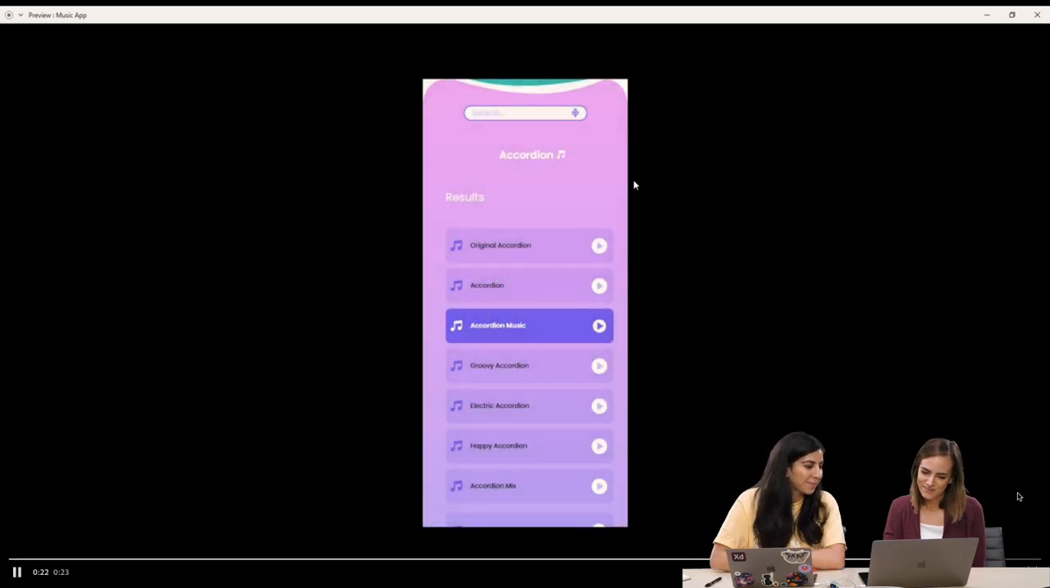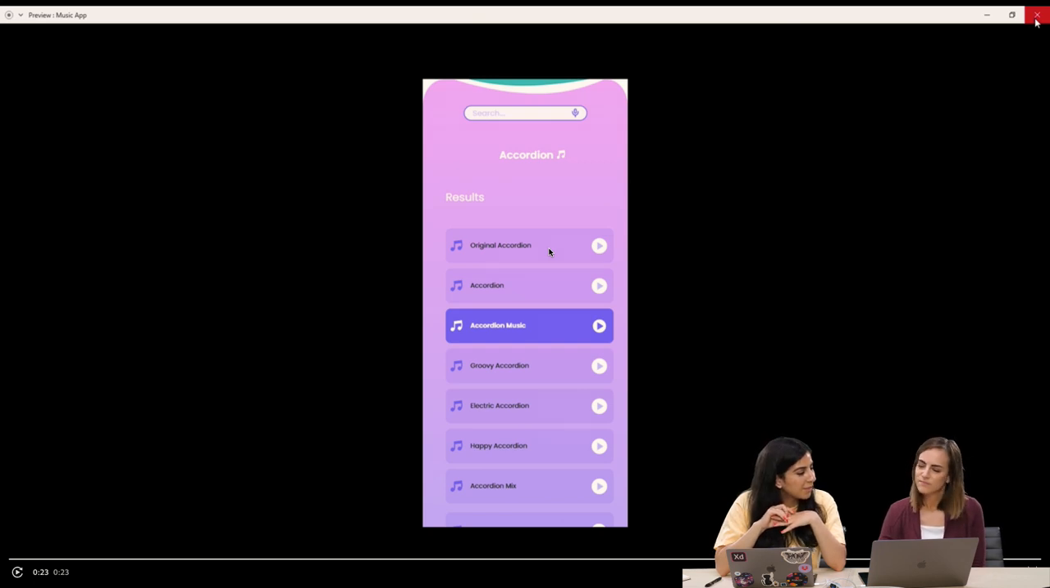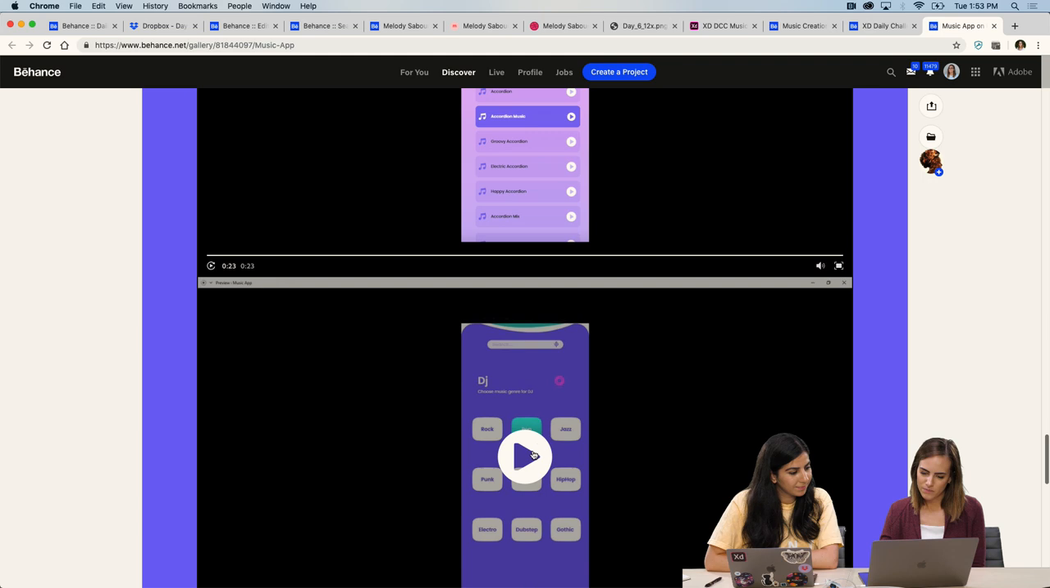Cool. Oh, I have one small feedback for this screen. The purple rectangle, it's a little hard to see the not selected ones against the background. Maybe you could do a white color or something just to make it stand out a little more. I think the bright purple works really well, but the other ones kind of fade into the background a little bit. Mm-hmm. Yeah. Let's watch the last one.